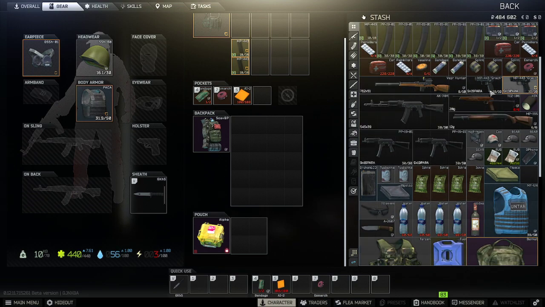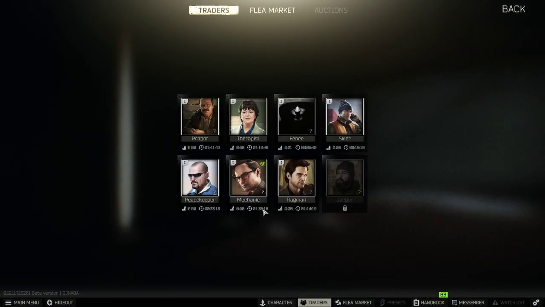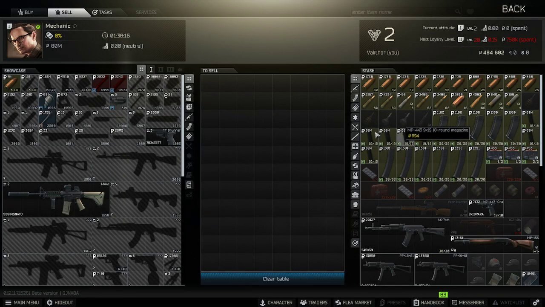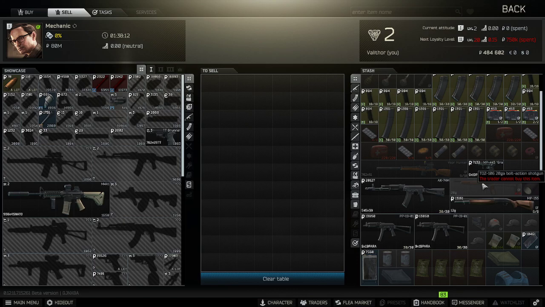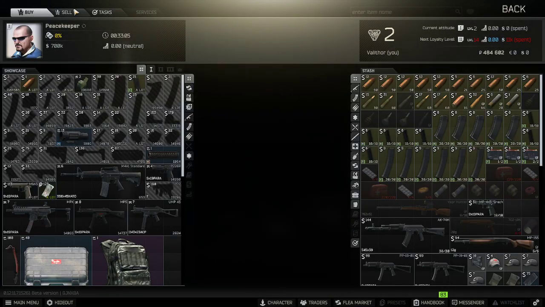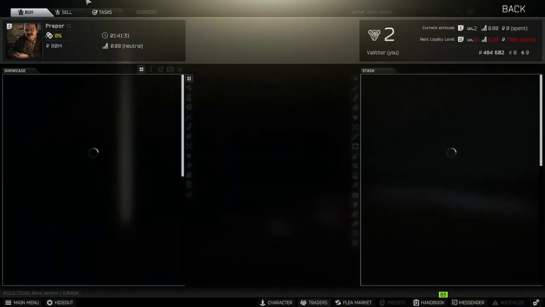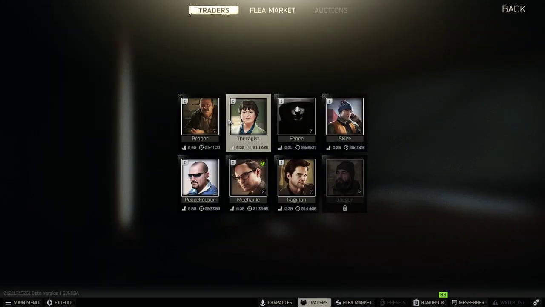Where's my pistol? I didn't mean to take that off. Alright, mechanic. Will you buy my TAS? Or is it too shitty for you? You don't want my TAS. Does the Peacekeeper want my TAS? No. Does Prepper want my TAS? No. I have to sell this shit to the fence.